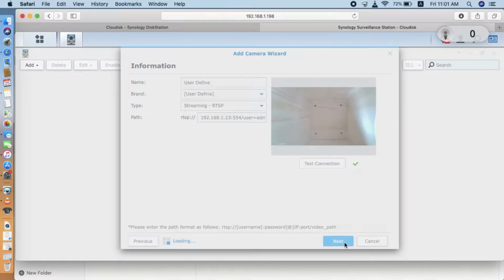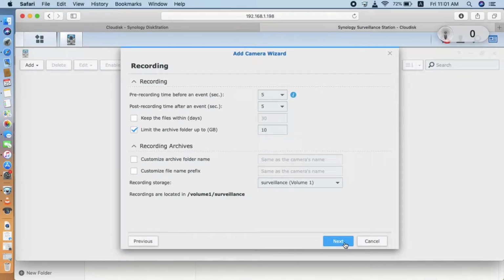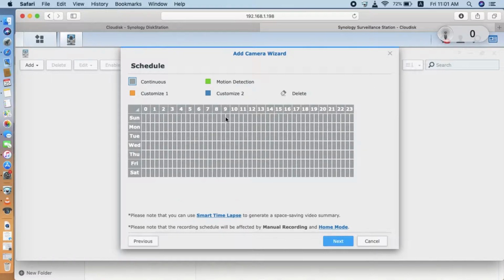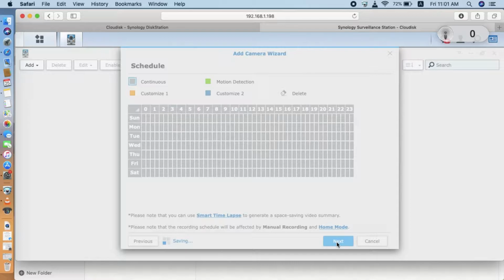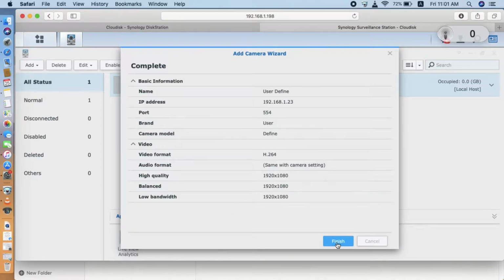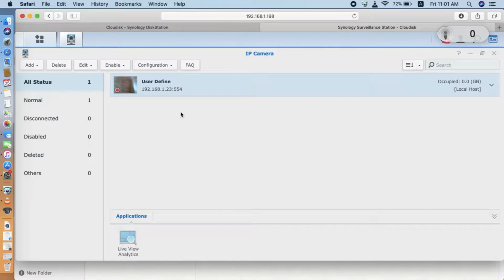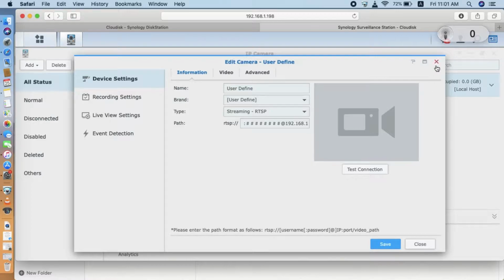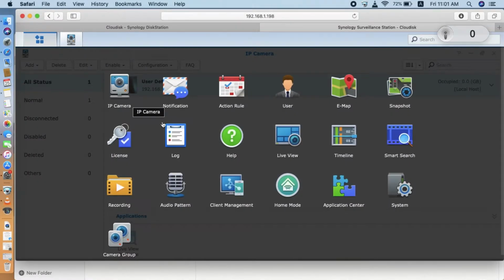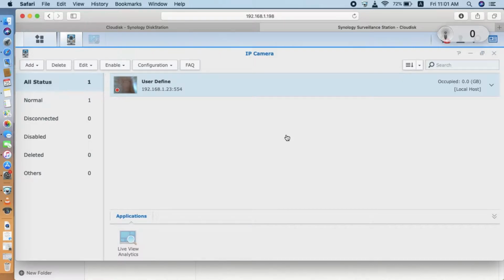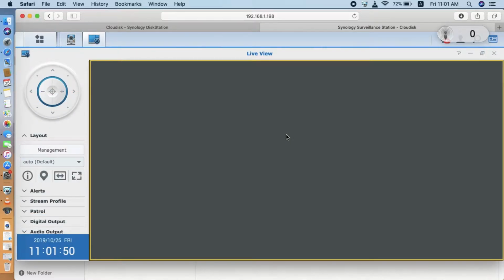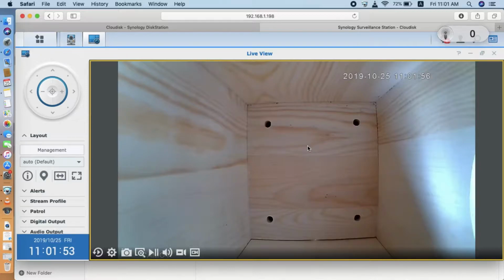We click next, and next. Now here you can configure the recording schedule. We just leave it on continuous. Click next. Right, finish. Okay, we double click the camera. Now here we can find the live view. Alright, now we are seeing the camera live.